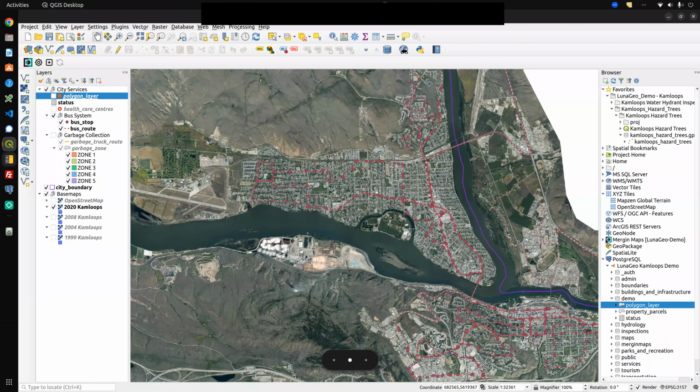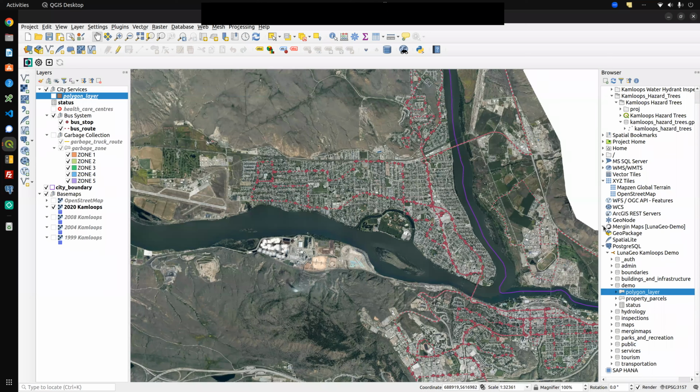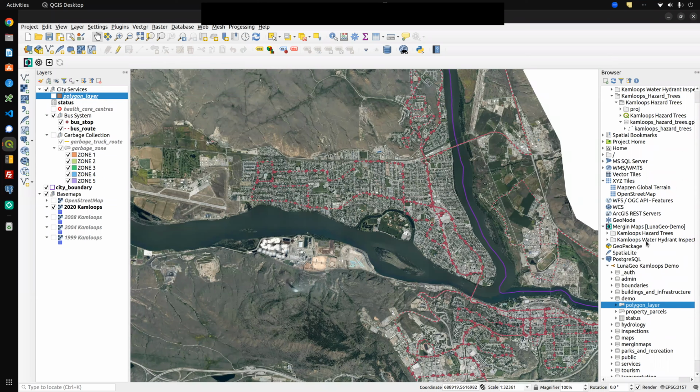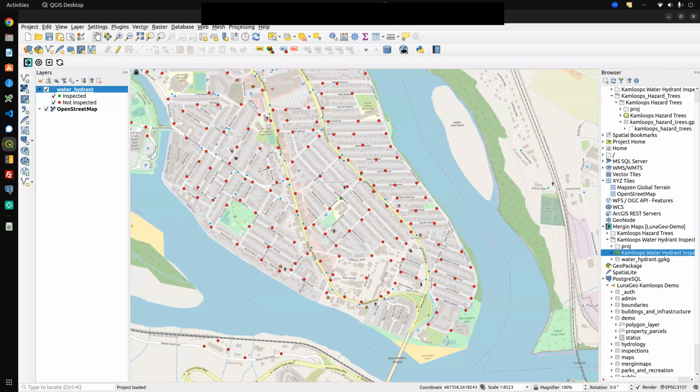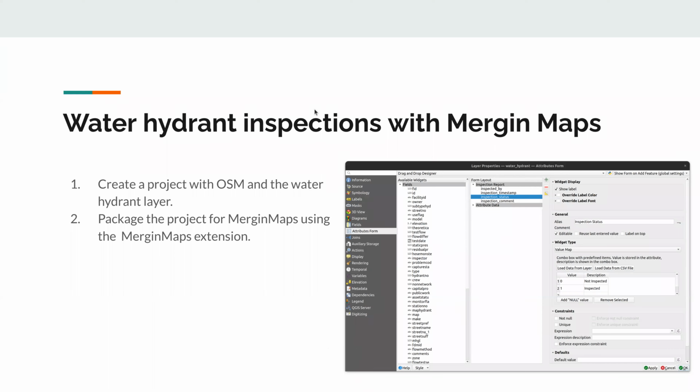If I go into the MerginMaps, I have a couple of apps that I built. I built one for hazard trees and I built one for water hydrants. So if I zoom in, here are the water hydrants that I built. And this is just a copy of the data that's now living within MerginMaps. It's not our primary data set, which is good. I added a few new fields. So you can see the new fields I added: inspected by, inspection timestamp, inspection status, and comment, and so on.